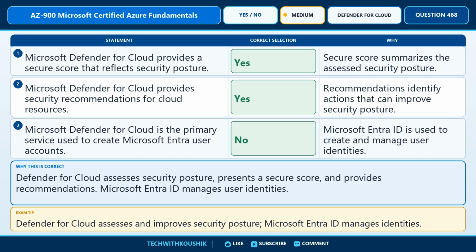The first statement is yes. Secure score summarizes the assessed security posture. The second statement is yes. Recommendations identify actions that can improve security posture. The third statement is no. Microsoft Entra ID is used to create and manage user identities. Here's a useful exam tip. Defender for Cloud assesses and improves security posture. Microsoft Entra ID manages identities.